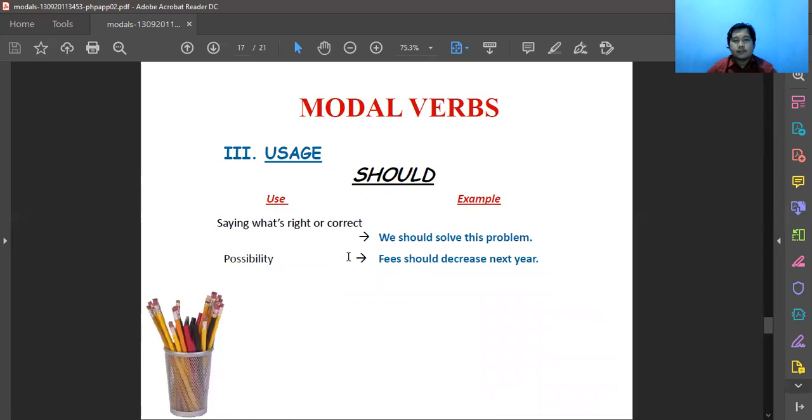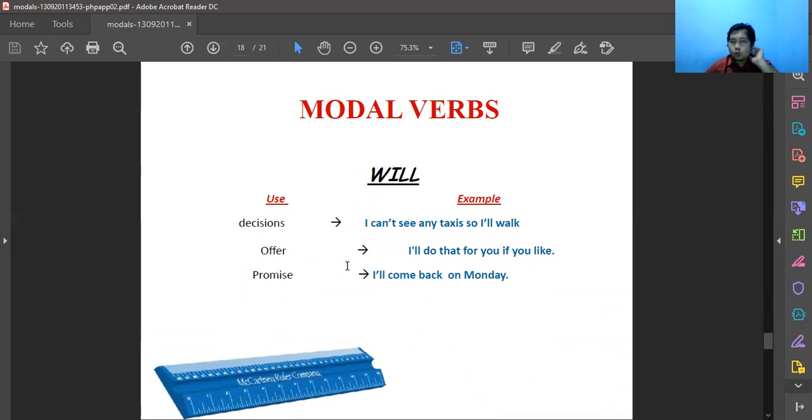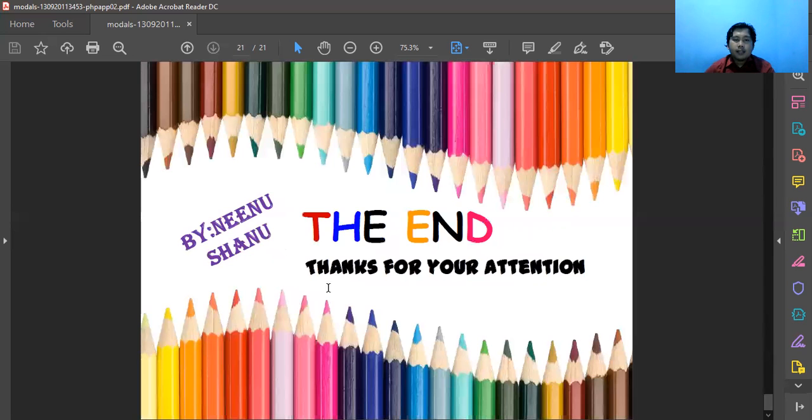Should, just like that. Well, we use will as decision, offer, and promise. Like decision: I can't see any taxis, so I'll walk. So you are like, I'll read or I'll do the household chores. Offer: I'll do that for you if you like. In here, we have just shortened it, like I will, I'll. Promise: I'll come back on Monday. So I think that's the end.